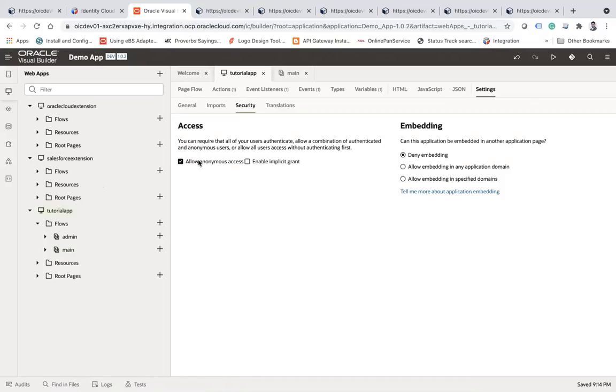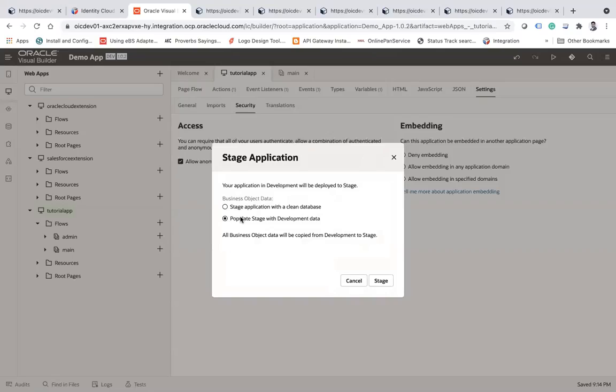And in order to reflect these security settings, they apply to the stage or the live application. They are not applicable for the development phase. Now, let me just stage this application. Go to the stage and let's say populate stage with development data.